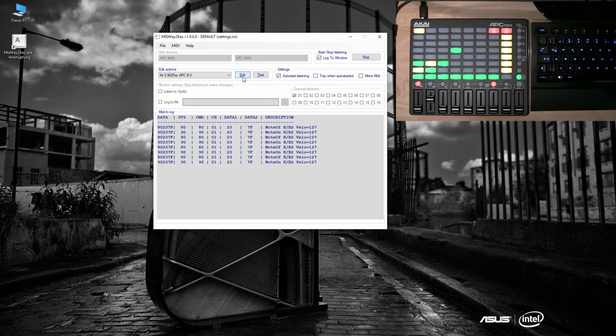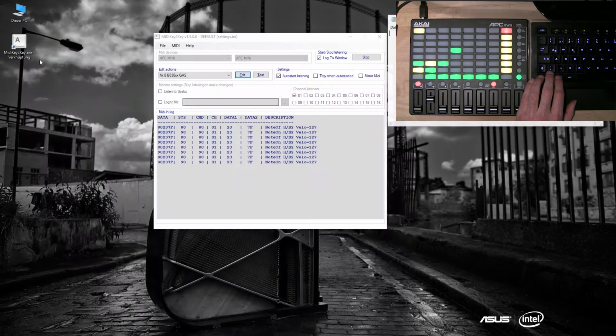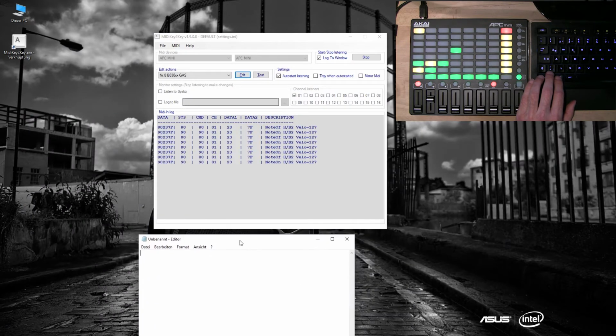Besides the edit of the action that you choose here, now you have a test button. You can test your action. Let's start a text editor to see what's happening.